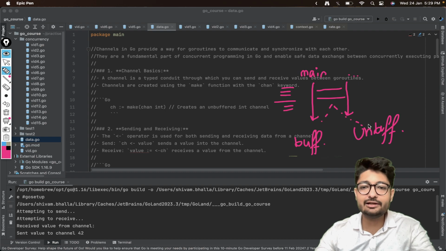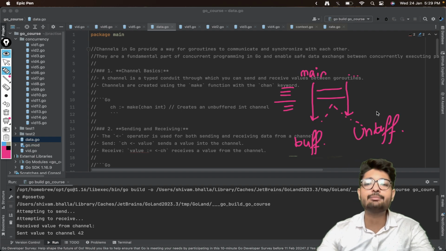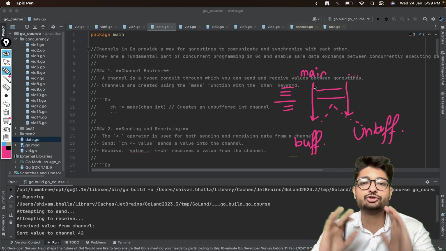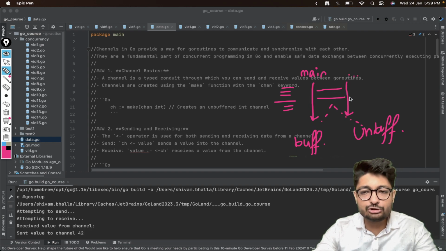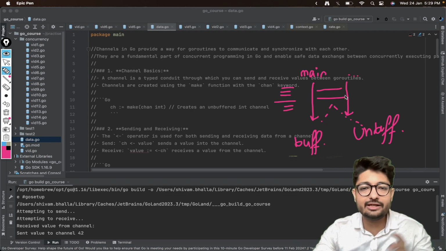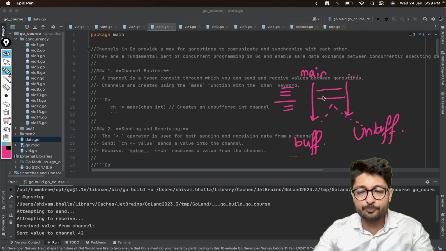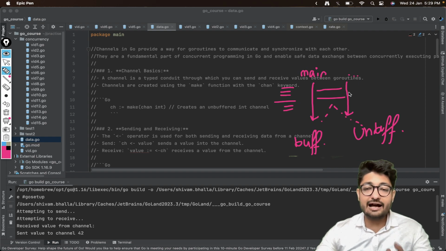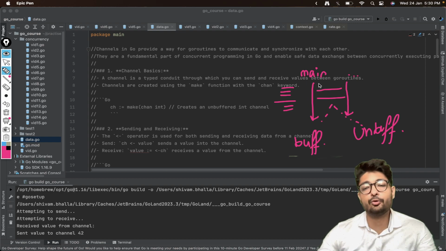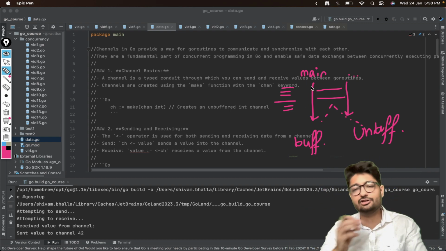Unbuffered means that when a Go routine is trying to push a value into an unbuffered channel, there is no space in it. So this Go routine will stop, and it will only proceed when the other Go routine is also present to pull. The channel will only proceed when one is pushing and the other is pulling. That is how the two can synchronize, because one can complete its task first, but it has to wait, because it can only push the value when the other one is ready to pull it out. So they can synchronize and pull out values and so on.